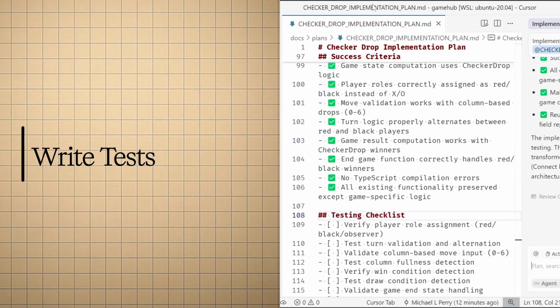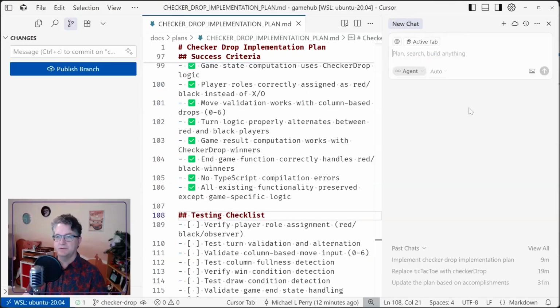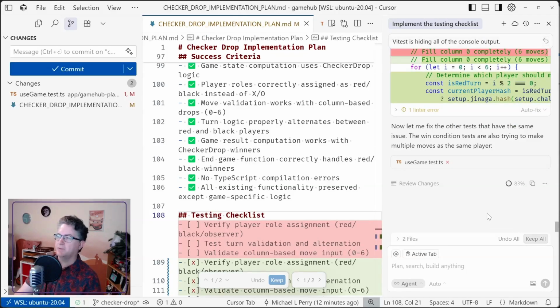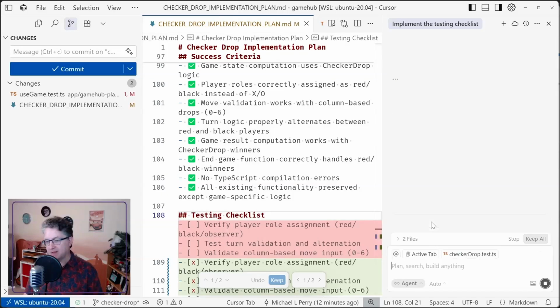All right, we are back to just the plan. We're going to Alt plus that thing in order to create a brand new context. And this time we're going to ask it to implement the testing checklist. Okay, so now I'm going to stop it again because it's trying to create some very rigid tests. It's trying to basically test all of the game logic through the hook. So I told it we already have really comprehensive tests for the game logic in checkerdrop.test.ts. I'm bringing that into context so I can read through those tests, see what we've already covered. So don't duplicate those tests, focus only on the hook behavior.